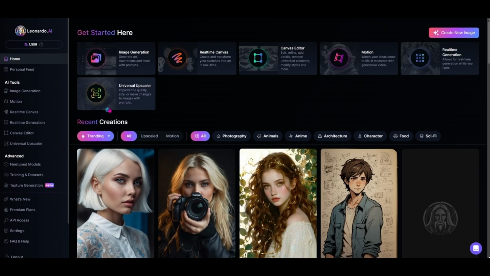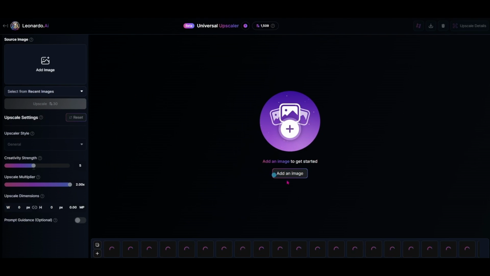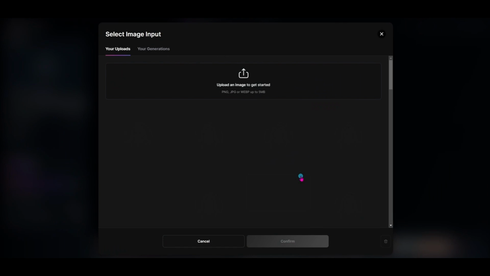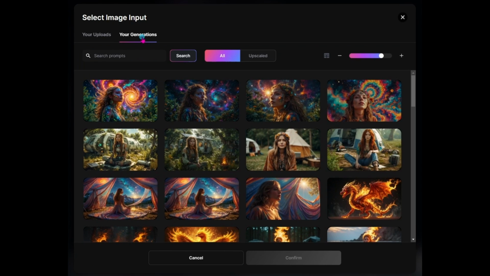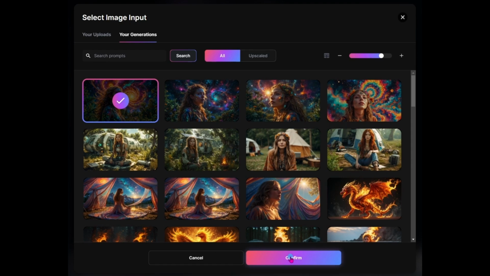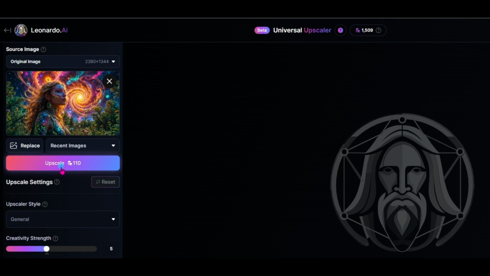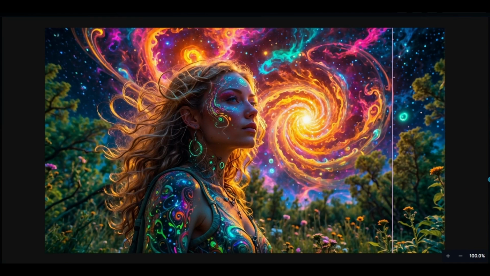In order to do that, I come back to the home screen here and I go to the Universal Upscaler. And you can see that you can add an image here. I can go over to my generations, and you can see then that those are in there. So I'm going to go ahead and select the one that I was just talking about and hit confirm. And then you see here it is 110 tokens to upscale. So again, it's your lucky day. I've got some to blow here. So I'm going to go ahead and upscale this for you guys so you can see what it would look like. Now that it's generated, we can go ahead and take a look at it.